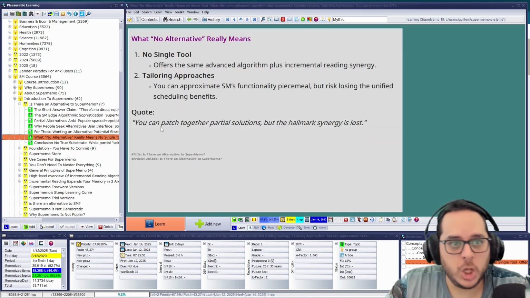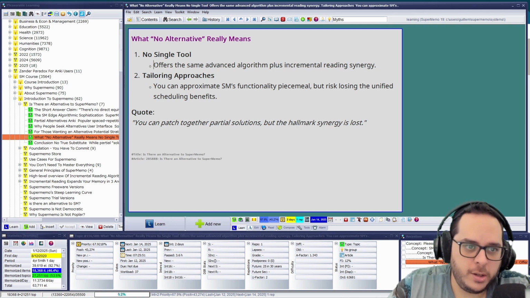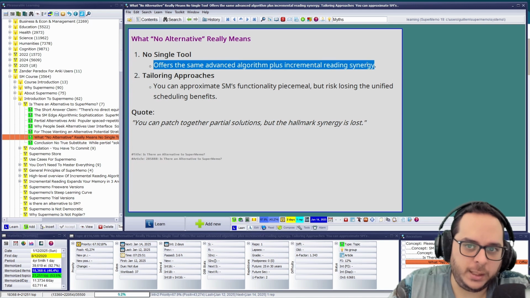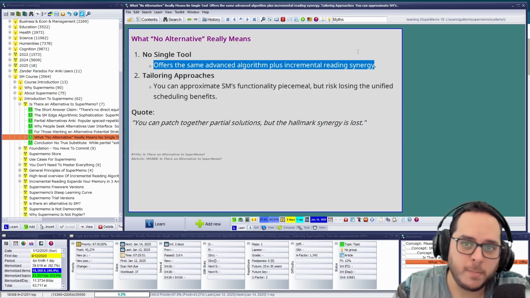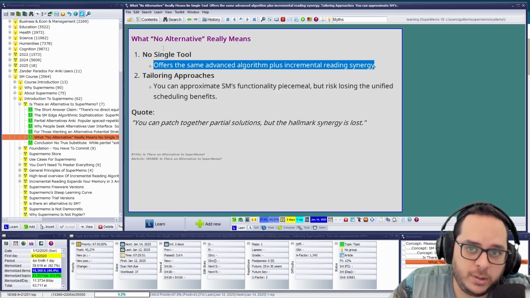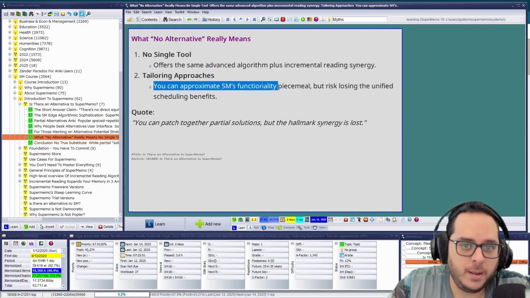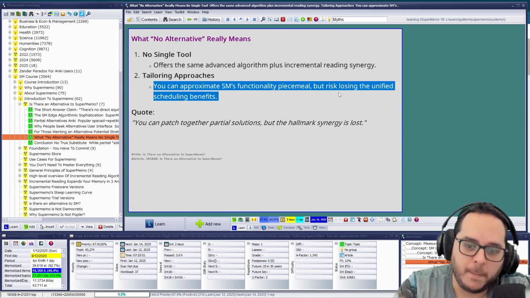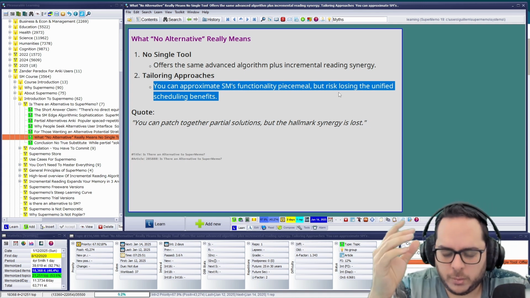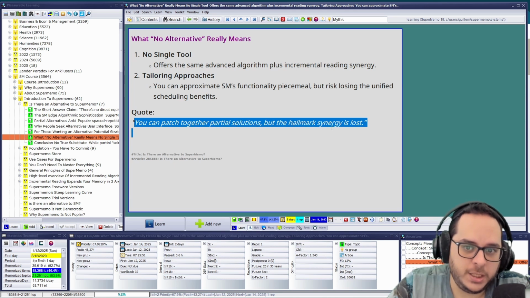Then, what does no alternative really mean? No single tool. So you cannot get an incremental reading experience by combining different tools. We know that no tool has that, but not even combining different tools has that. Just with the priority queue. That's it. Tailoring approaches. You can approximate SuperMemo functionality piecemeal, but risk losing the unified scheduling benefits. You will lose the interleaving, basically. Macro and micro interleaving, the neural review, all of that. You can patch together partial solutions, but the hallmark synergy is lost.